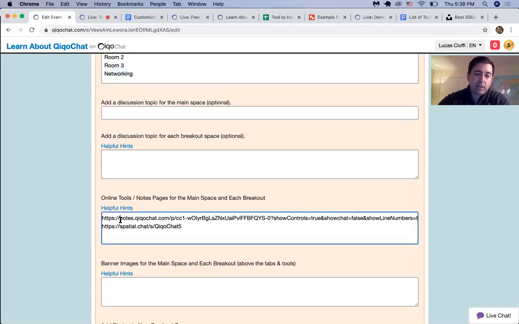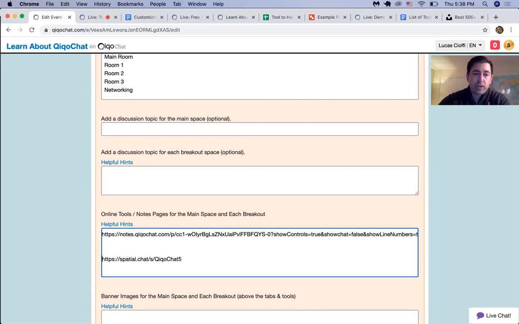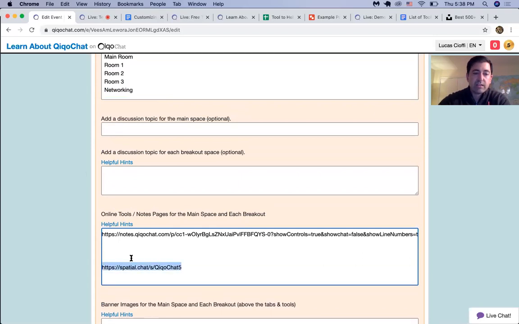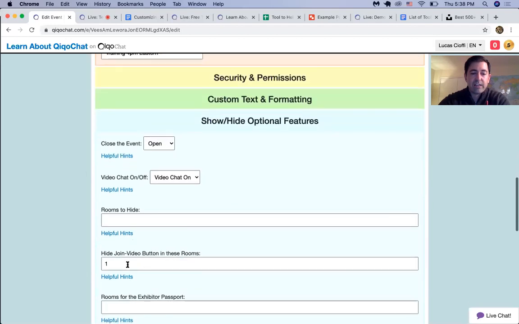So I'm going to put Spatial Chat. Right now it's at room 1, as we could see up here. Room 2, room 3, room 4. So now this corresponds to networking because it's on that row. And the room that we're going to hide the video button is room 4. I know and understand that that's confusing, but if you were doing this, you might have to do it twice, but you'll get it. You'll absolutely get it working.